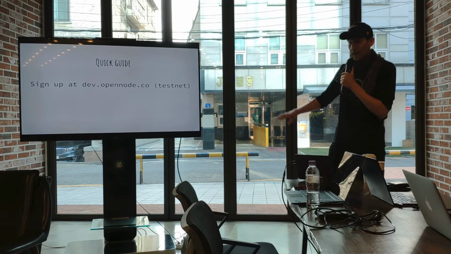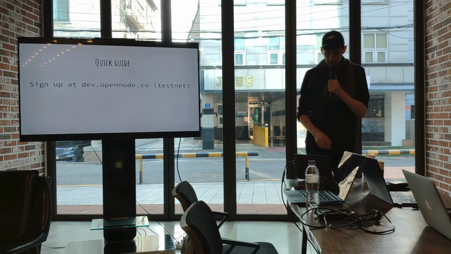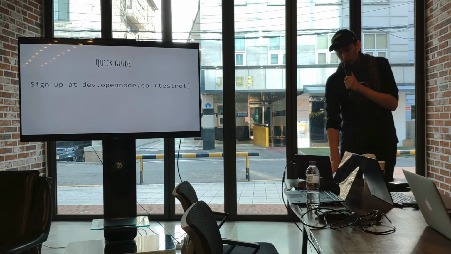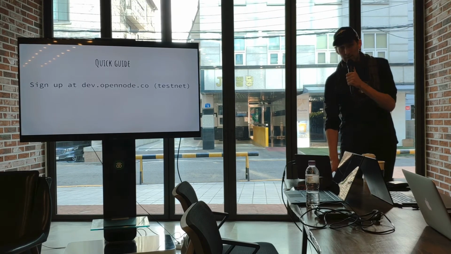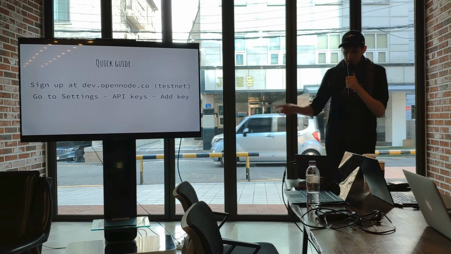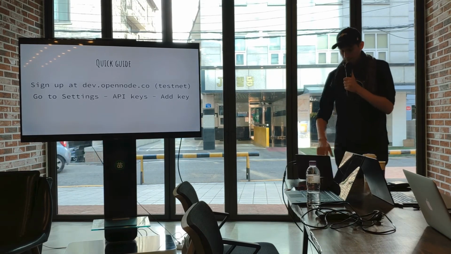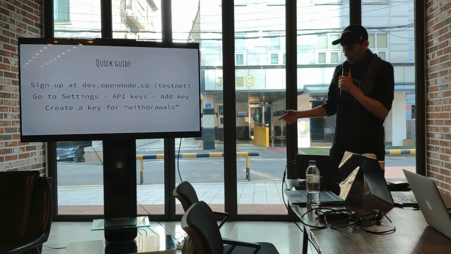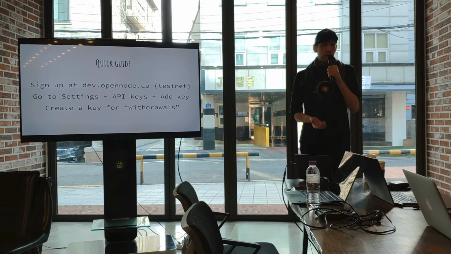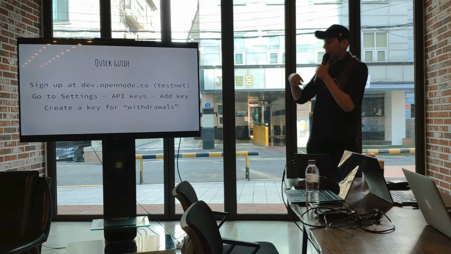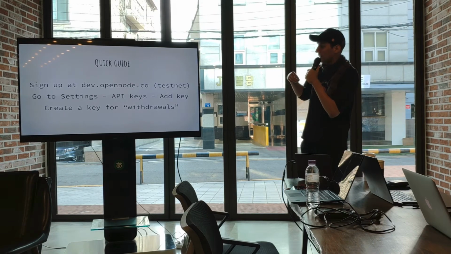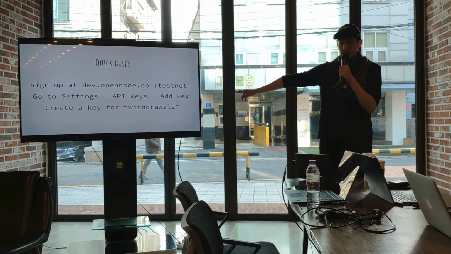So really short, and you'll get this later in the document that I'll share with you. You just sign up at this website, dev.opennode.co, and you get a testnet account basically. You go to settings, API keys, add key. So you add a key there. You create a key for withdrawals, which gives you access to everything. So you can send and receive Lightning transactions with this API key.